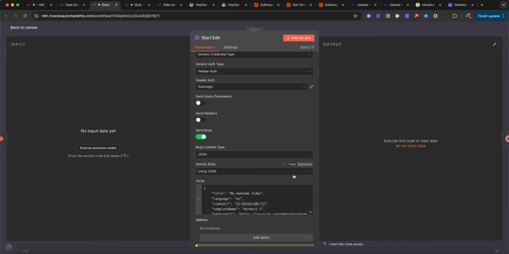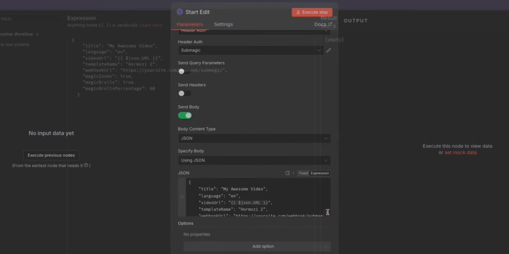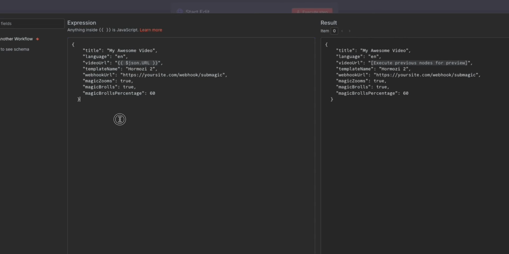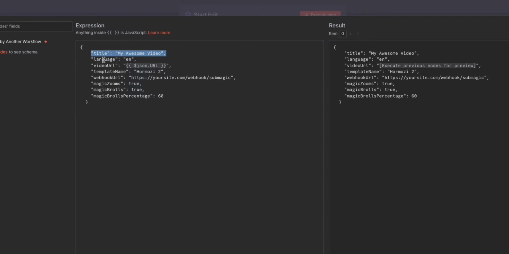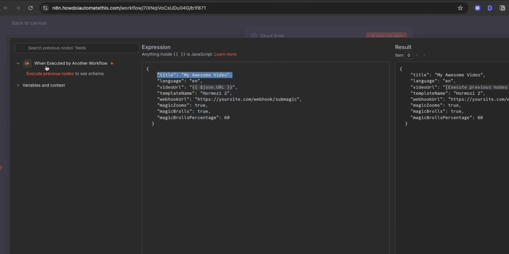Remember to enable send body and see the body that we're sending. Let's expand this. Here is the code. The title can be anything because it's just internally for Submagic. Language, since this demo is in English, leave this as EN. But if you're working with other languages, Submagic does support a lot of different languages, so you can just change the language code to support yours. The video URL is the URL received by the trigger from the AI agent orchestrator. Just copy this text as it is.